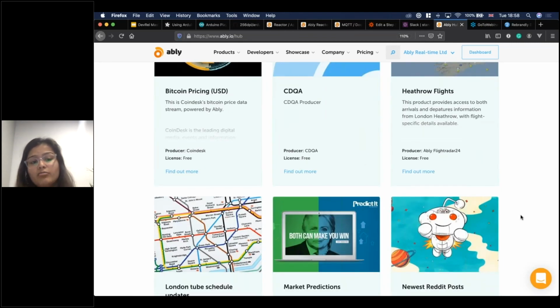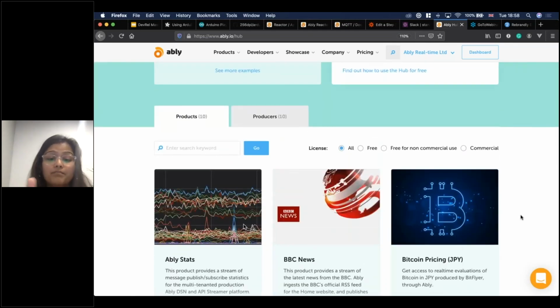And not just consuming the data that's already available. Ably Hub is especially useful in terms of IoT. If you're working on some IoT projects, you can be a producer of data yourself, and put up your product publicly available for people to consume. You can make it available for free, or you can even charge for the data that you publish. If people are interested in it, they'll pay for it to be able to consume that real-time streaming data.